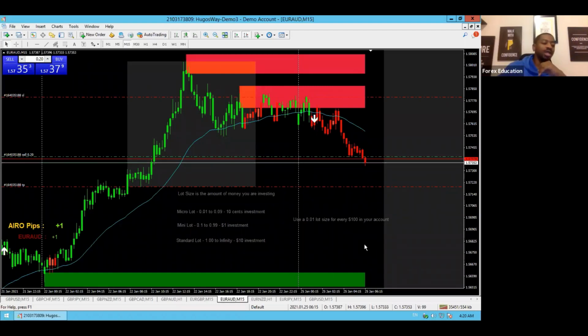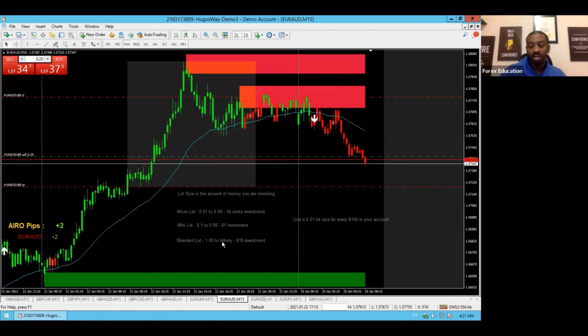All right. And using AIRO, that's very difficult to do unless you're just not following the rules. Let's put it that way. All right. So yeah, 0.01 for every lot size. So to use a 0.1 lot size, a dollar lot size, I recommend having $1,000 in your account. To use the standard lot, 1.00, I recommend having $10,000 in your account. All right. That's just my recommendation.